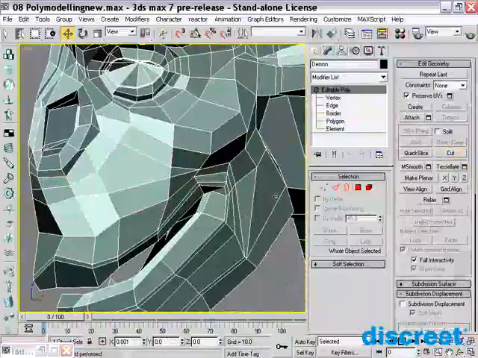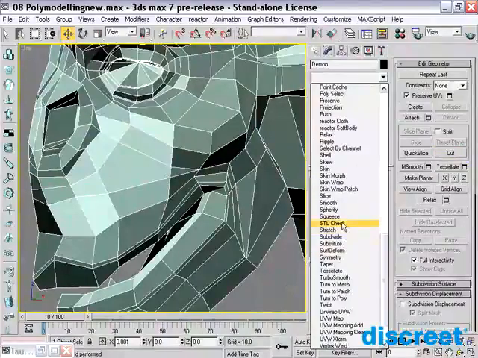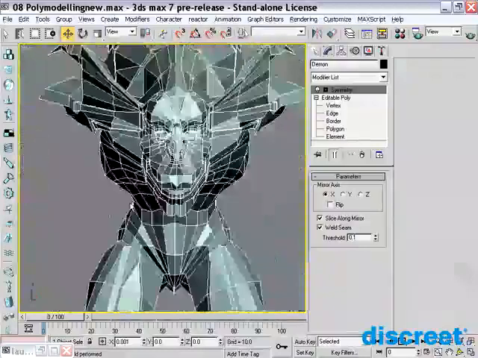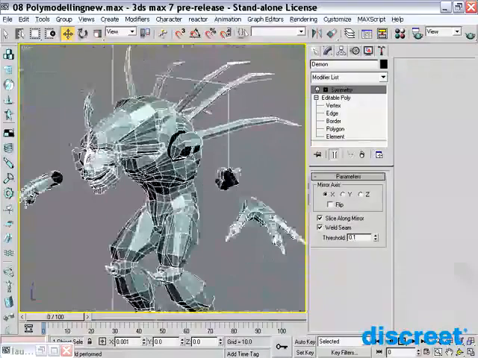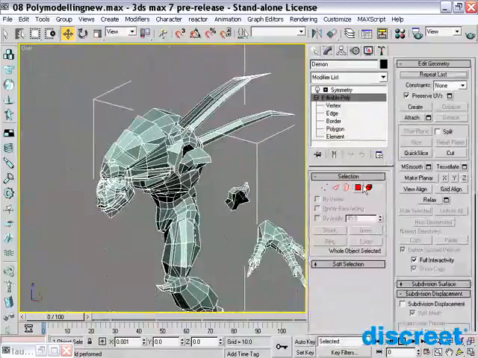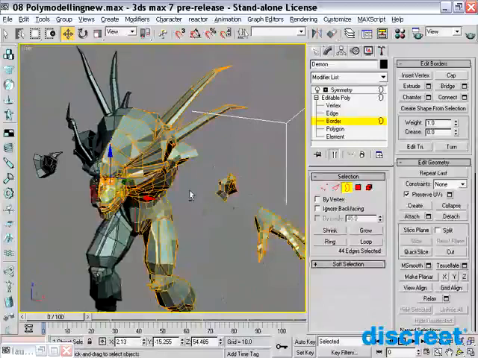Now from this point, why don't we go in and just throw a symmetry modifier on this. This way it'll look a little more like a character at this point, so we'll just add symmetry, something like so. Now we have to start to fill in the arms and the shoulders. So to do that, I'm again going to go back down to my edit poly level, open edges, and I can start to pick on stuff. Let's just show the end result.